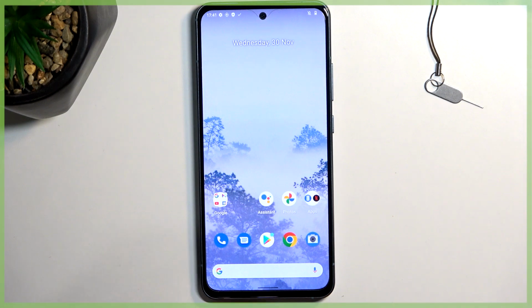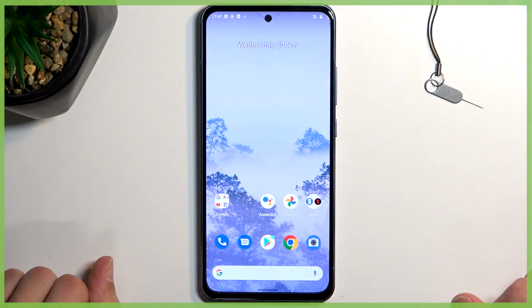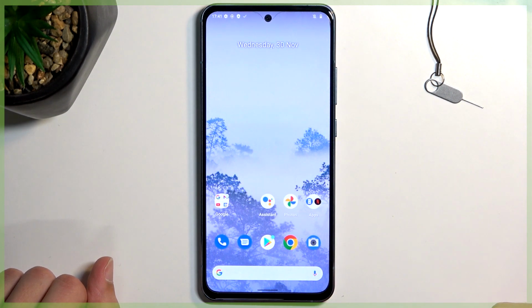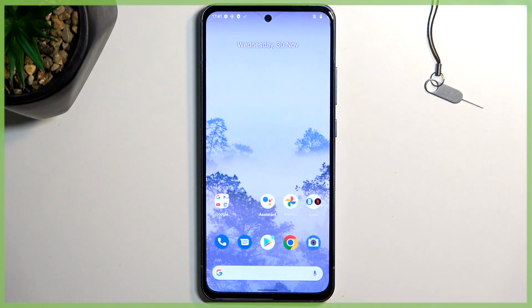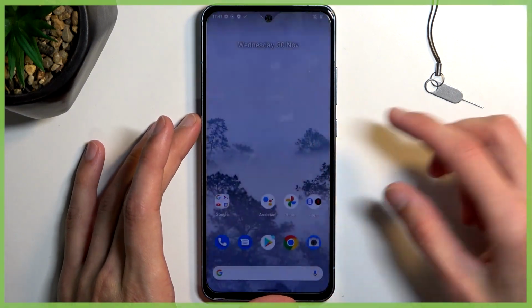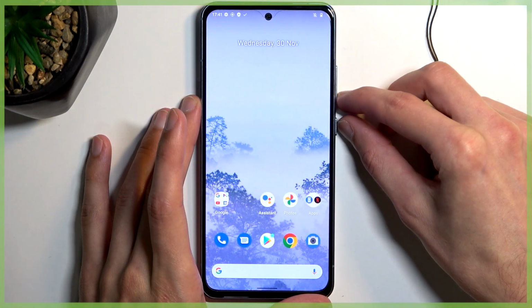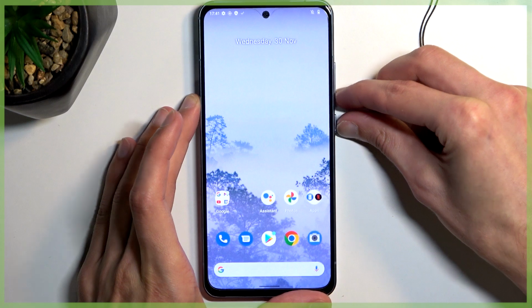So, to get started, open up content that you wish to capture. I'll be using a home screen as an example for this, so it's already open. And you want to make sure that whatever you actually want to capture is visible on your screen. So, from there, simply press power key and volume down at the same time.